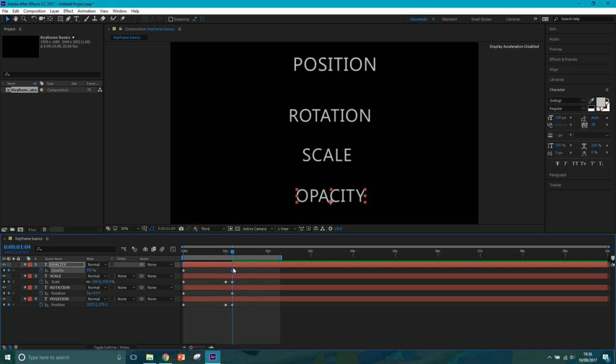Okay, and there's one thing I want to show you before we stop. This toggle switches at the bottom. Basically, if you click this, it gives you different options.